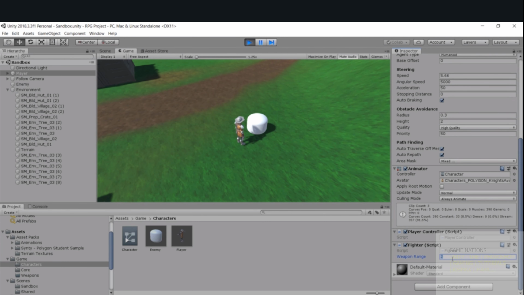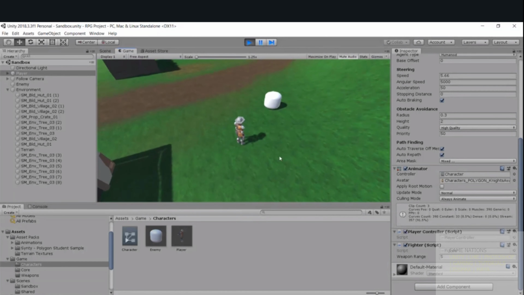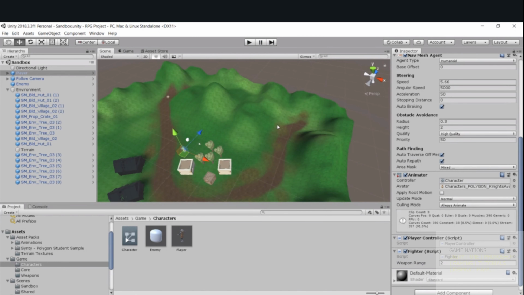But if I change the weapon range to 5, and then try by holding down to move away, then he stops further away depending on what that value is in the script. So hopefully you're happy that he is now moving within range as we set out to do.